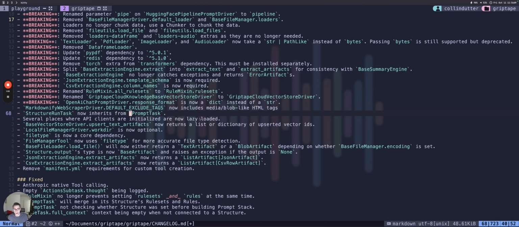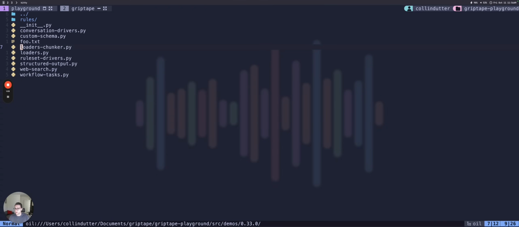API clients are now lazily loaded. So something like creating the OpenAI client, for instance, in the OpenAI driver, it doesn't actually get instantiated till you use it. So this is kind of nice because you can create an OpenAI driver, or really any driver, mess around with the fields even after it's been created, and it won't create that OpenAI client internally until you actually use it. So this is nice for doing some sort of initial setup, in particular if you're using driver configurations.